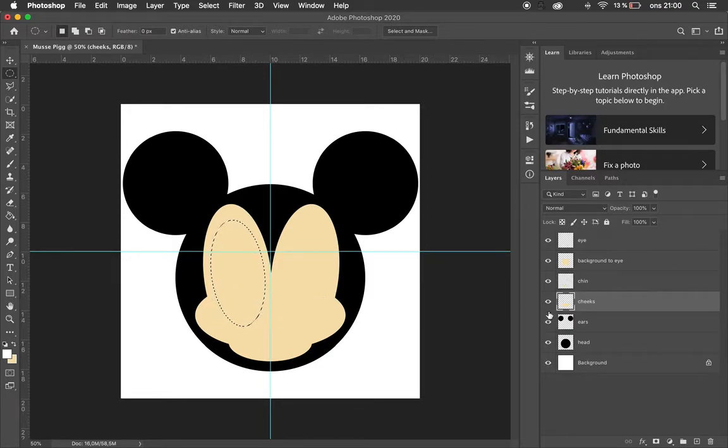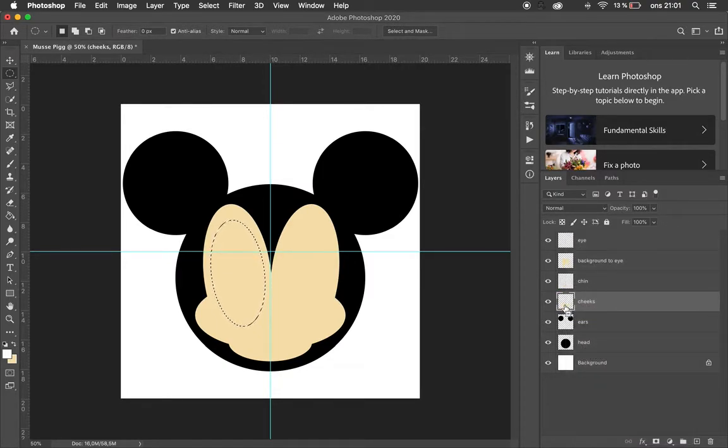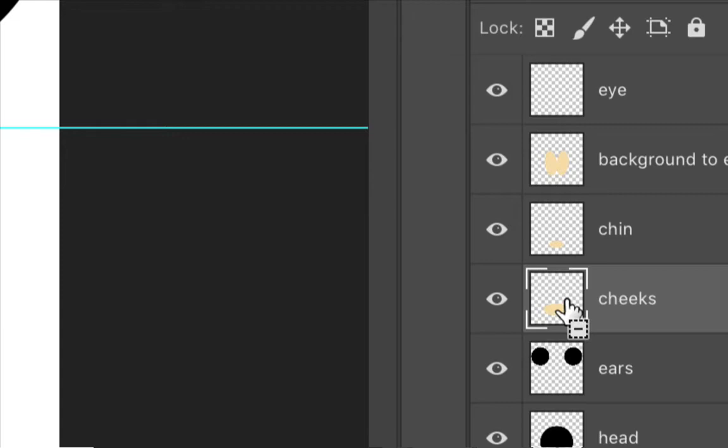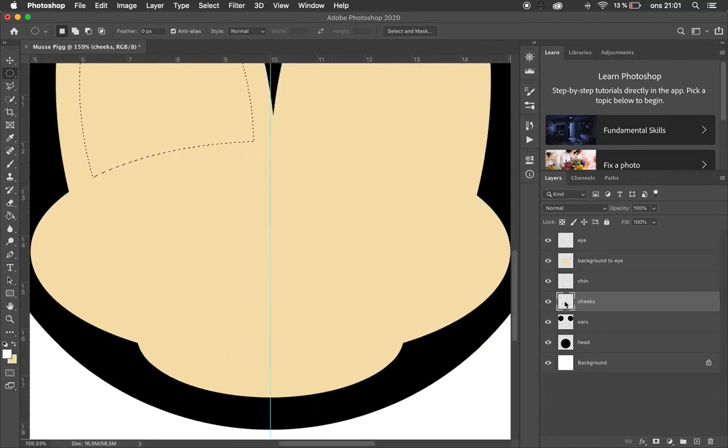To be able to do that, I will hold down my Command key and I will hold down my Alt key or Option key. And now you can see there's a minus to my little icon here. And that indicates that I will subtract the selection I have with the selection that is being created within this layer. So I hold down my Command key, I hold down my Alt key, and I click.